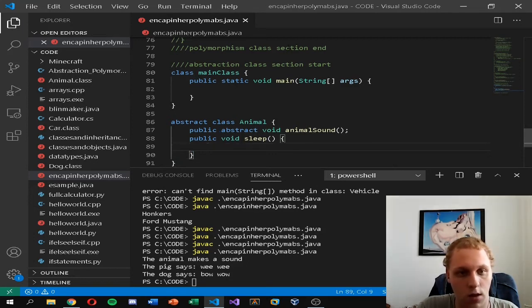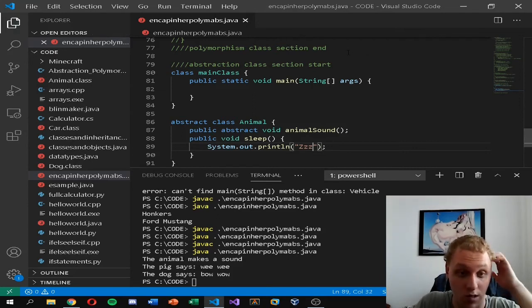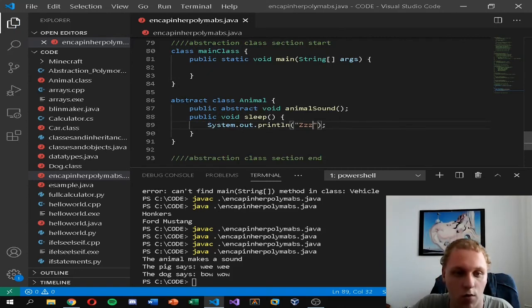Okay, there we go. Let's say System.out.println, and we are going to print out 3 Z's to simulate that it's sleeping. So this is an example of an abstract class which has both an abstract method, which is this, and a regular method.